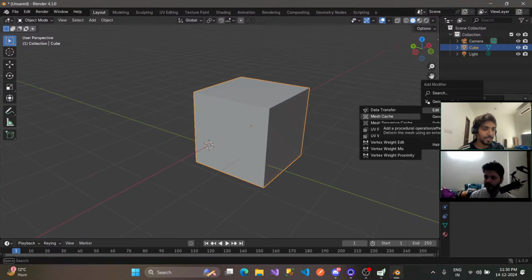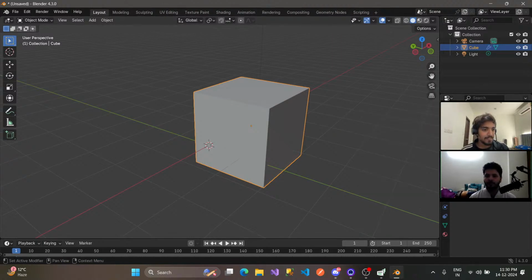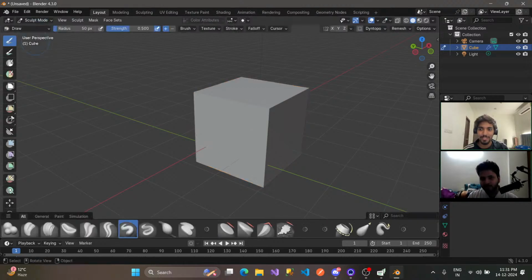So now we have generate. We're going to skip all the edit modifiers. We're going to start with the generate ones. Okay, decimate. I think this is a modifier which is going to require us to sculpt something. So before we decimate anything, let's go into sculpt mode, and we're going to make Kandar sculpt something now. Okay, so let's go to sculpt mode.